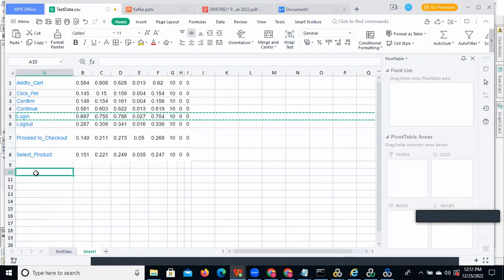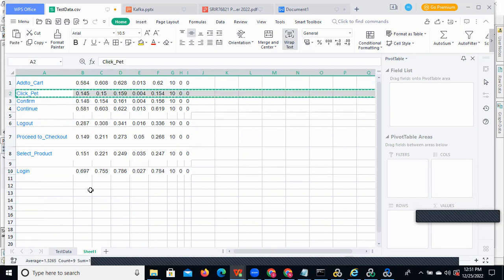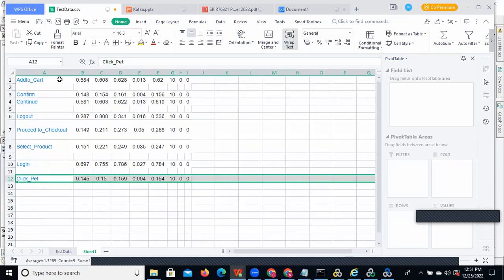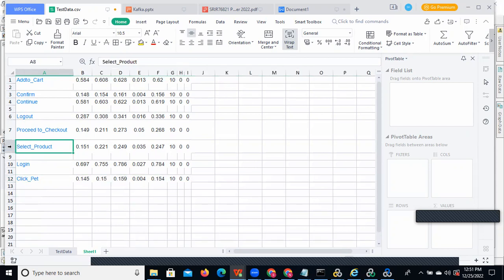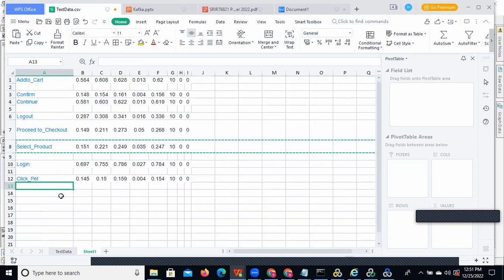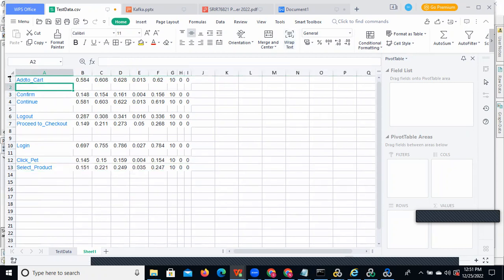Otherwise we can set them here one by one. This is the first one, and after that click on next, click on pet. You can press Ctrl+X. The next one is click on pet, and after click on pet, what do we need to do? We need to select the product, right? You are selecting the product. And after selecting the product, what you are doing, you add to the cart.